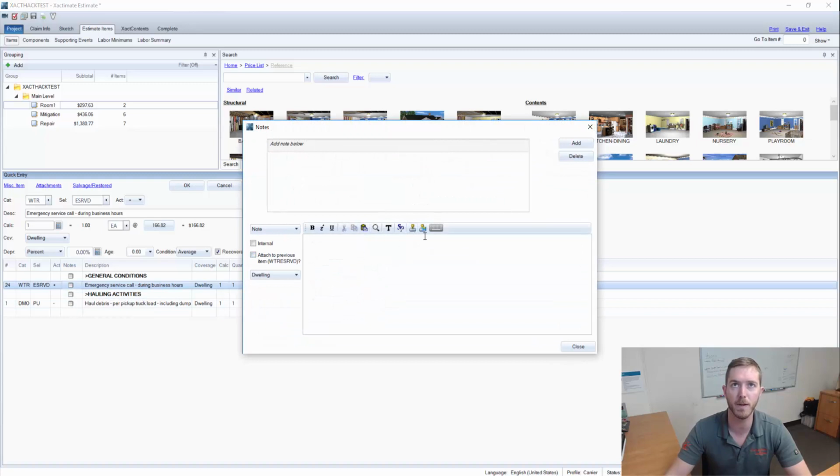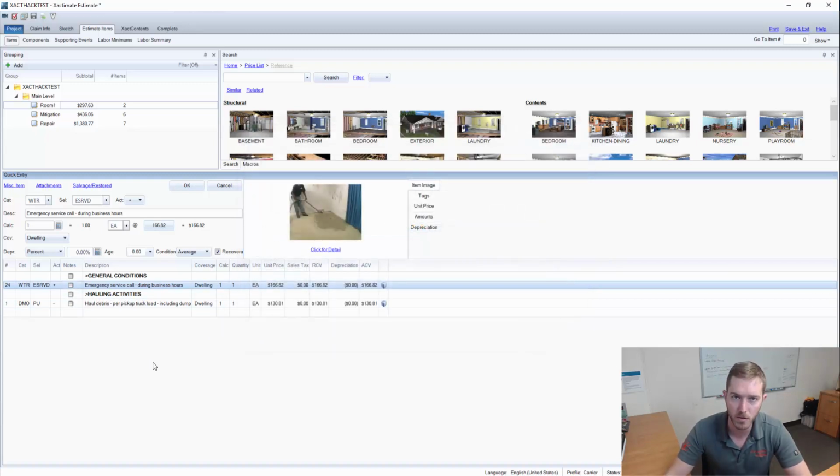I unclicked, I hit space, and I hit close. It doesn't do anything. So how can I add just a space in between there so that it actually shows up in Xactimate and in the reports that I print?